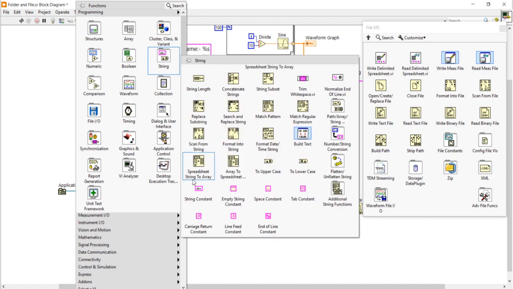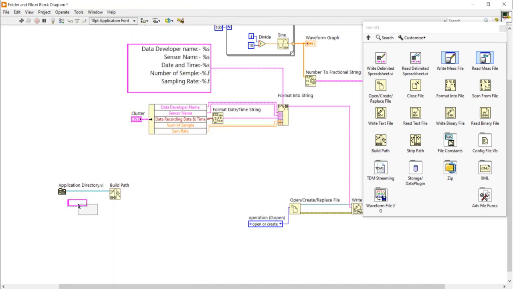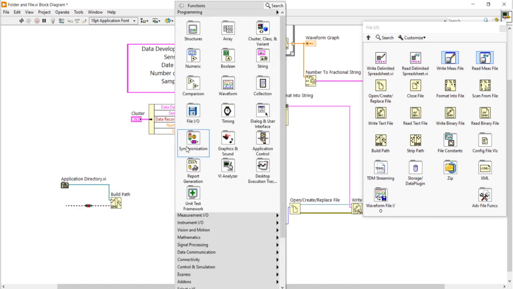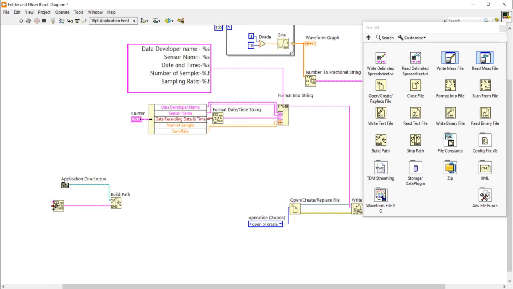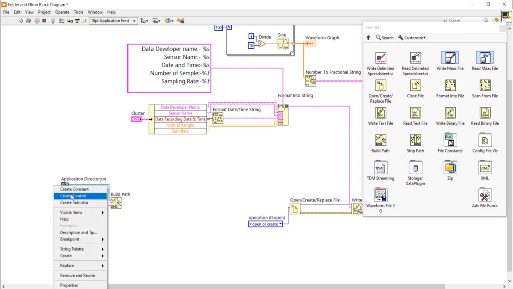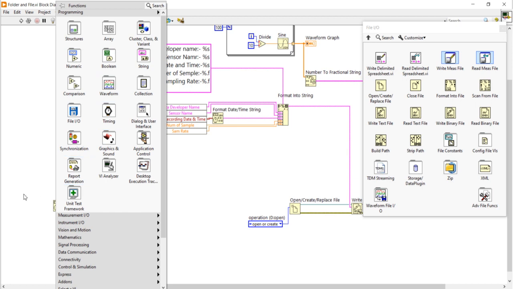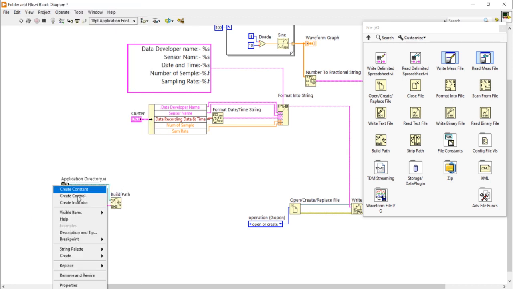Now take a string constant. Then take the format date time string function and make a connection like this. Clear? From which location can you get this function? Come to string, format date and time functions. Then create constant.